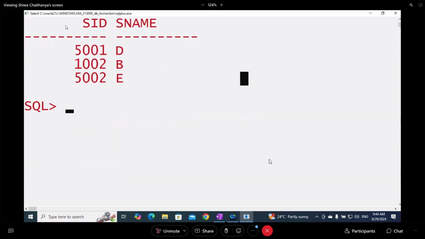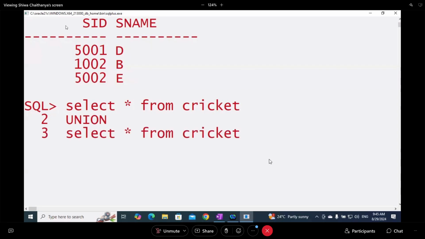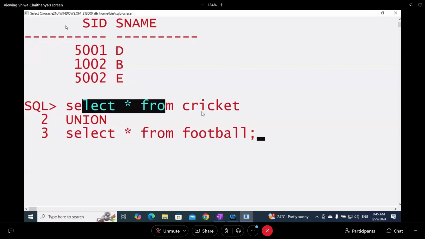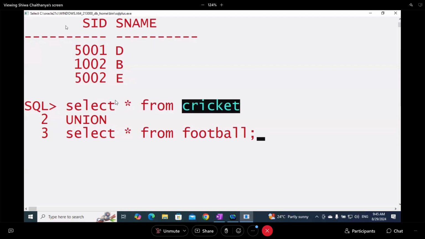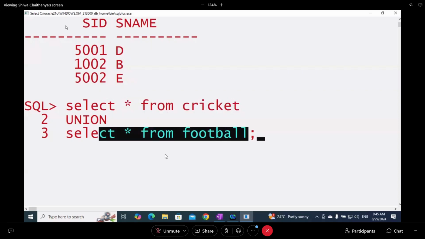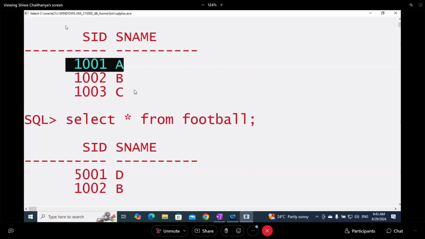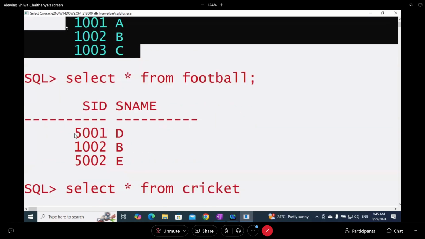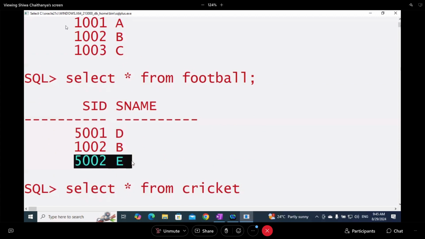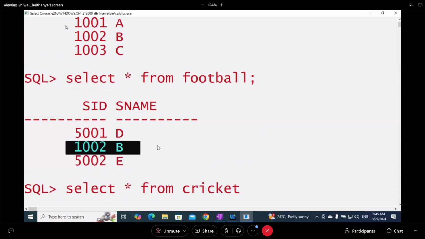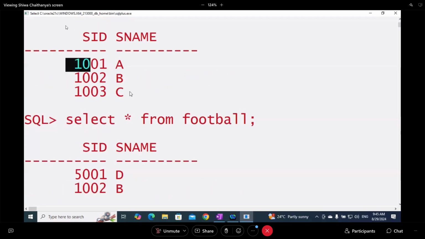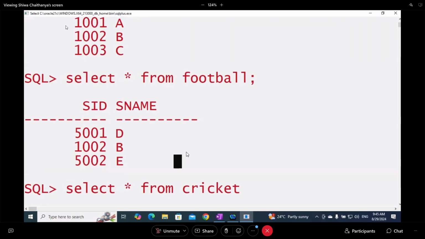So now I am using the union operator. Observe now. Select star from cricket union select star from football. So what does it give now? From this select query result and this select query result, they will be combined without duplicates. Means it gives 1001, 1002, 1003, 5001, 5002. The 1002 duplicate record will not be given.